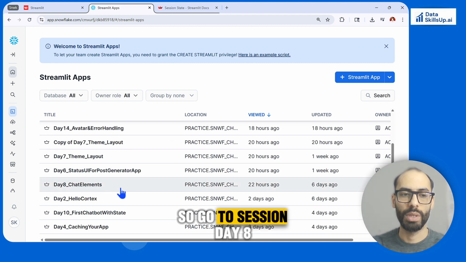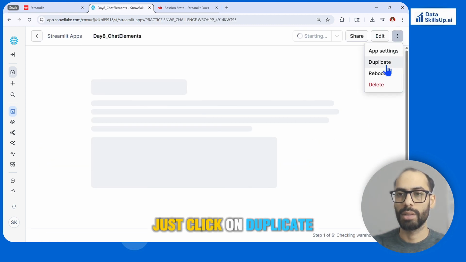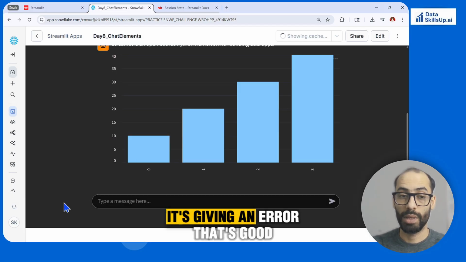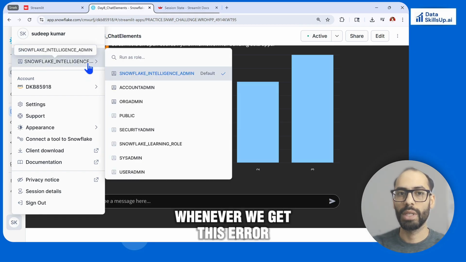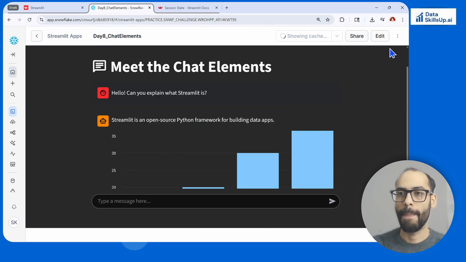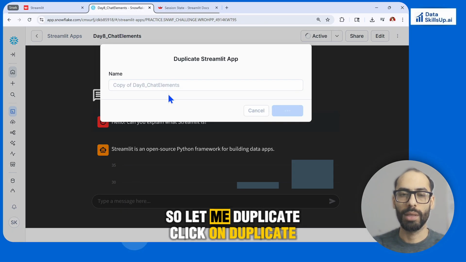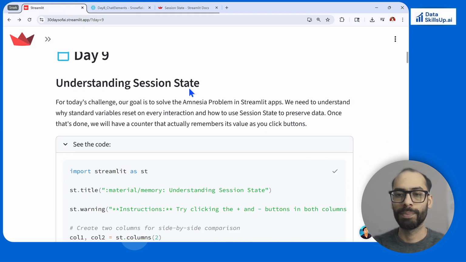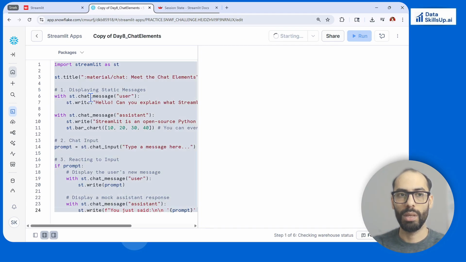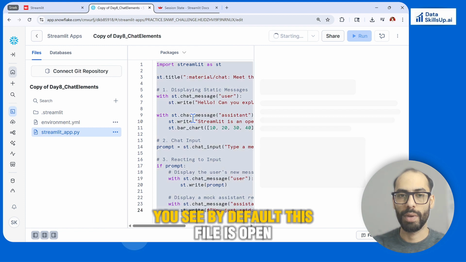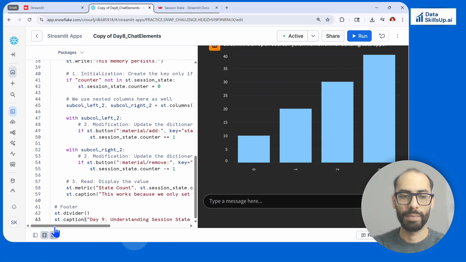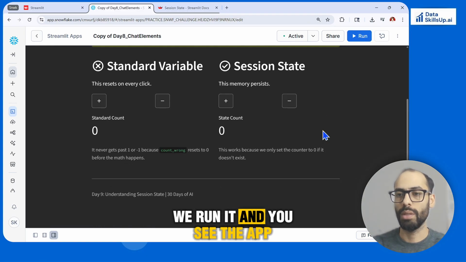Go to the day 8 session and click on duplicate. It's giving an error, which is fine. Sometimes we get this error, and whenever we do, just change the role to admin. So let me click on duplicate, copy the code from here, and open the app. Press Ctrl+A, see that by default this file is open, paste the code, and run it. You see the app is ready.